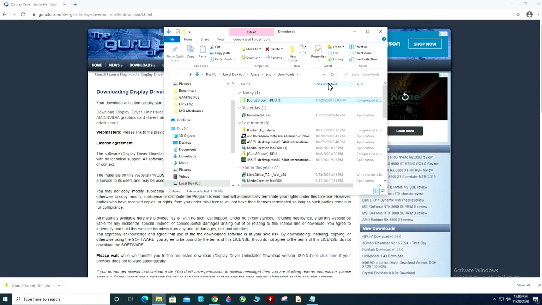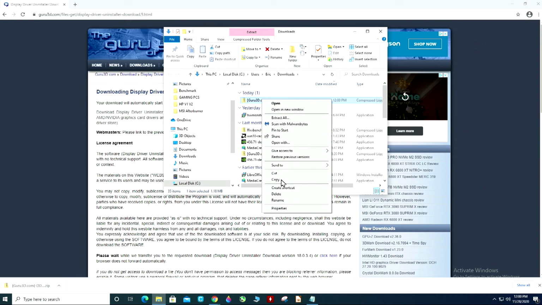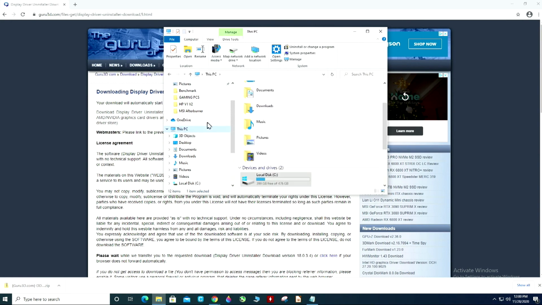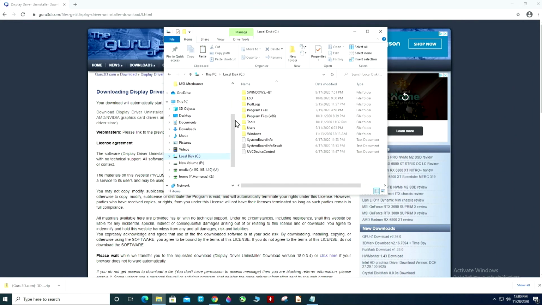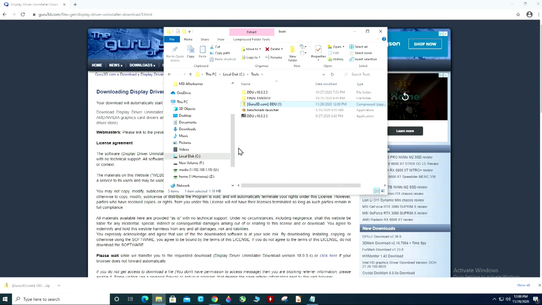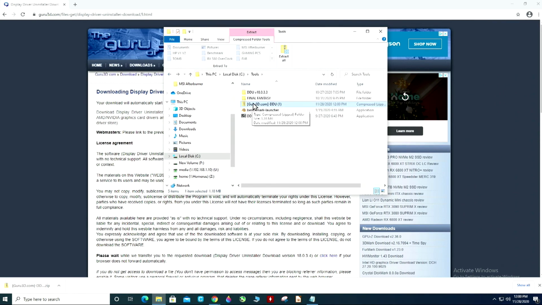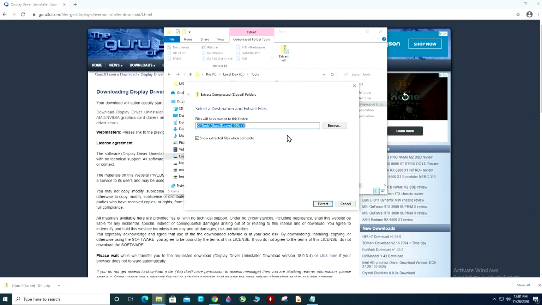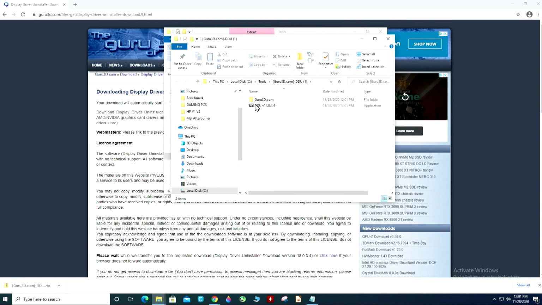Okay, so now again, I would put this in a tools utility folder. I believe I've created one on this computer. I'm just going to go ahead and put that in here real quick, and you'll notice that I already have. So I'm going to go ahead and extract this, and now we can go ahead and install it.